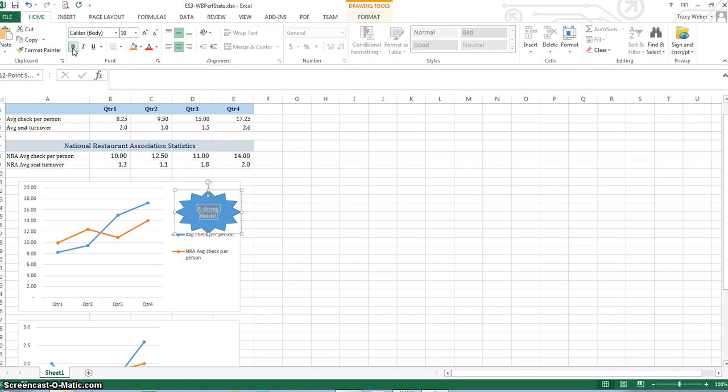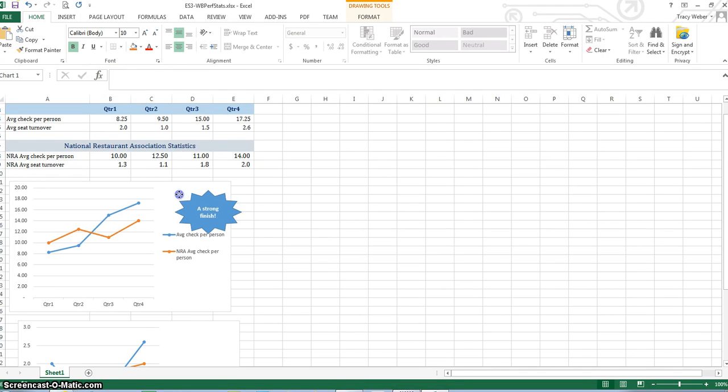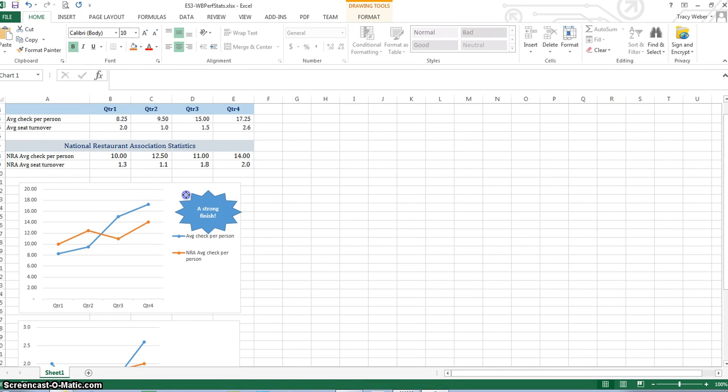Position the shape inside the first line chart as shown. So we'll move it just a tad bit. You can use your arrow keys if you just need to move it a little ways.